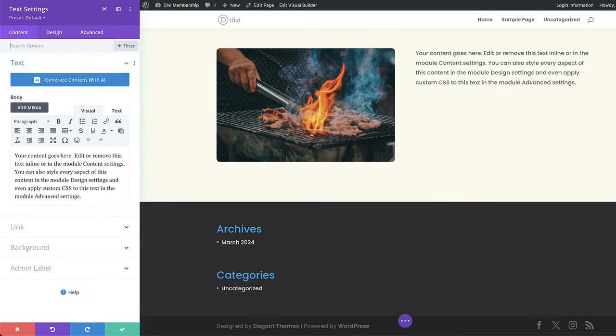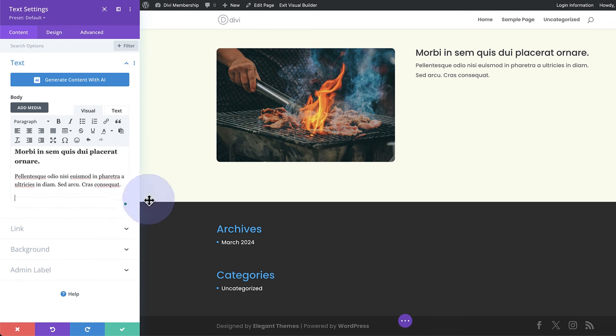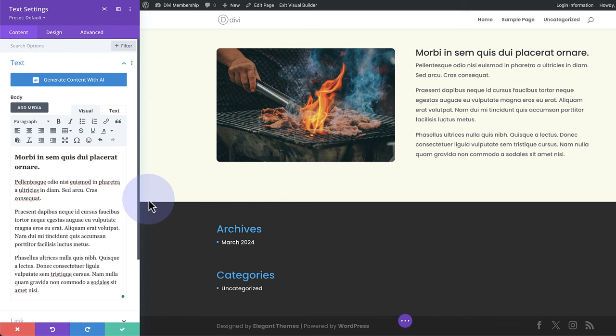So all I have to do here is to just add a bit of text as a title and then the rest as a paragraph. Now we may need to add a bit more information here. So this is more like an about our membership. So you may want to add a bit more content in here because that doesn't look right. There we go. So I think that's better.